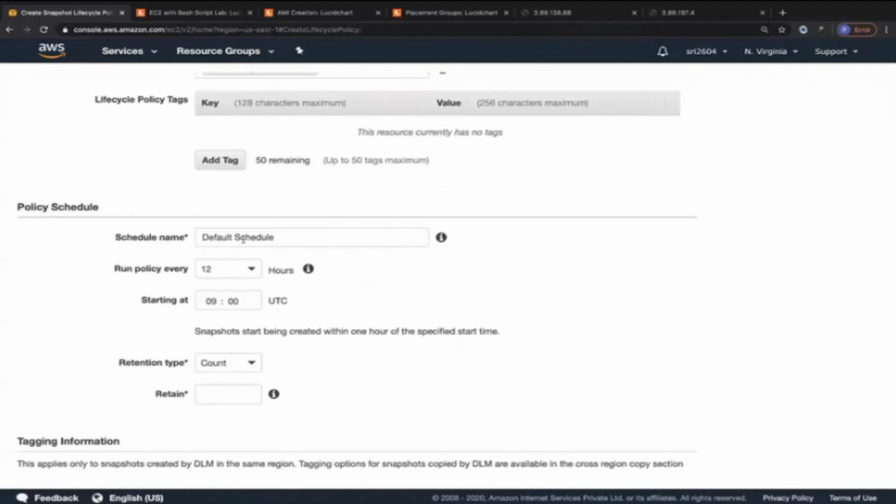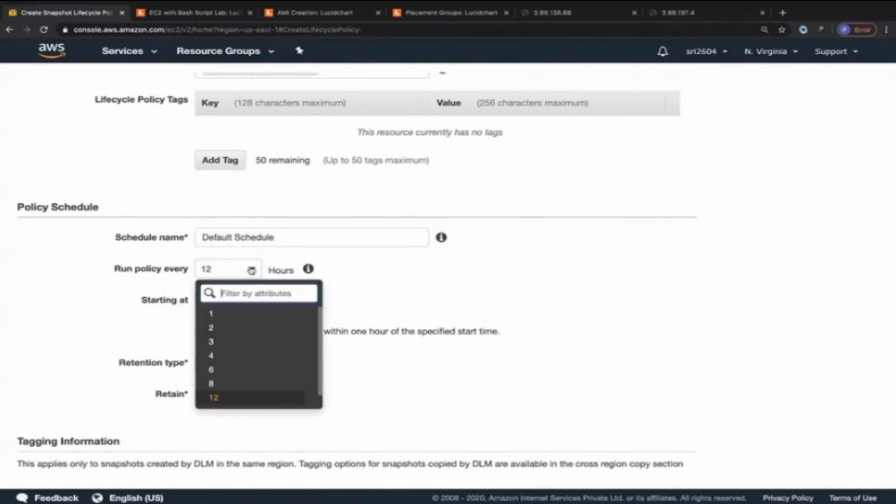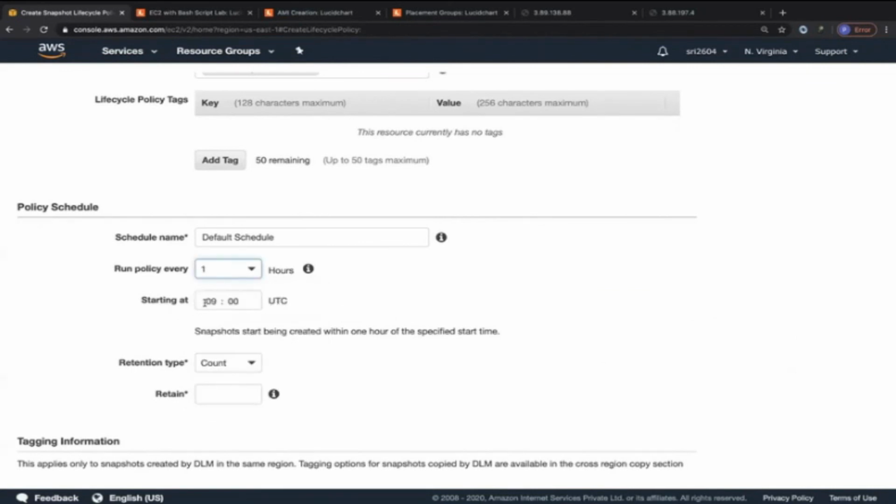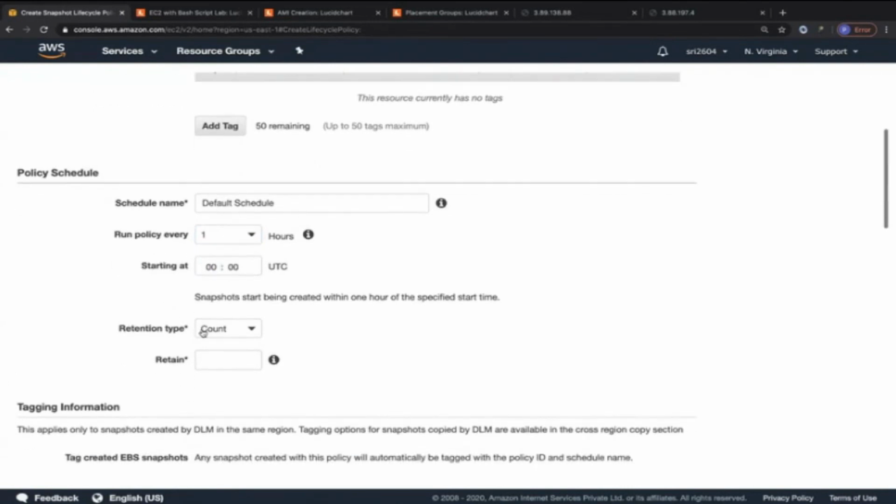I'm going to give the schedule name as default schedule itself. I'm going to run it every 1 hour. So you can see you have the granularity of running it every 1 hour to 24 hours, right? I'm going to start this snapshot creation policy at midnight UTC, and I'm going to retain 6 snapshots, which means I'll have the last 6 hours of data that I want to restore back into my EC2 instance, if there is any disaster in that particular availability zone. So I will have my snapshots with me.